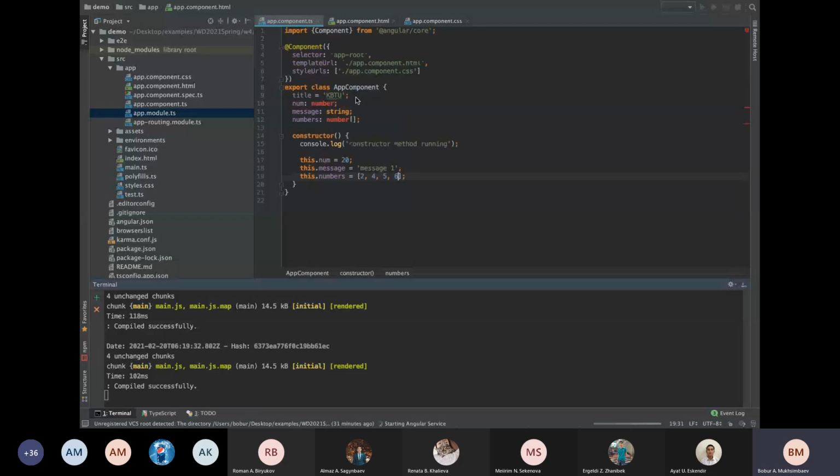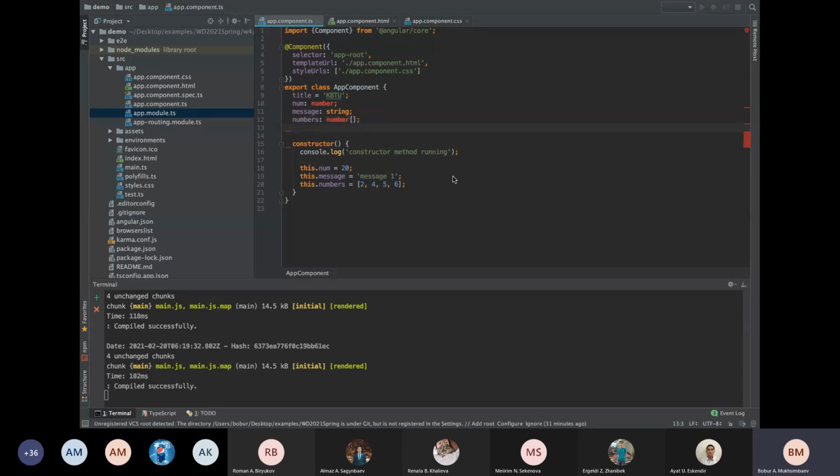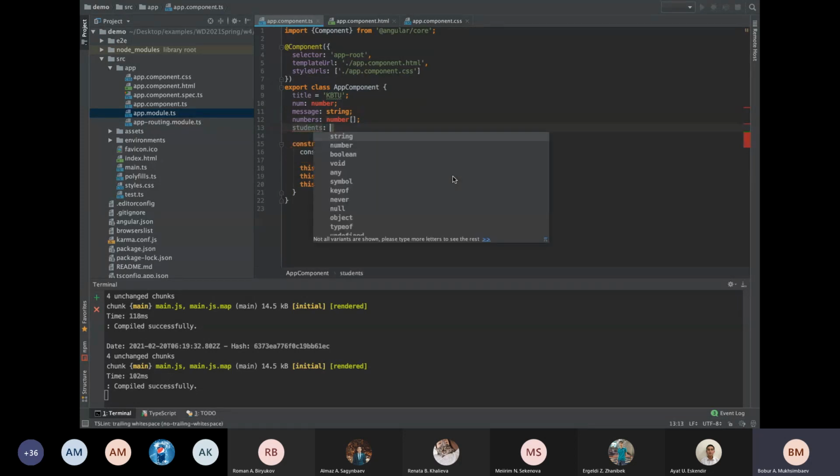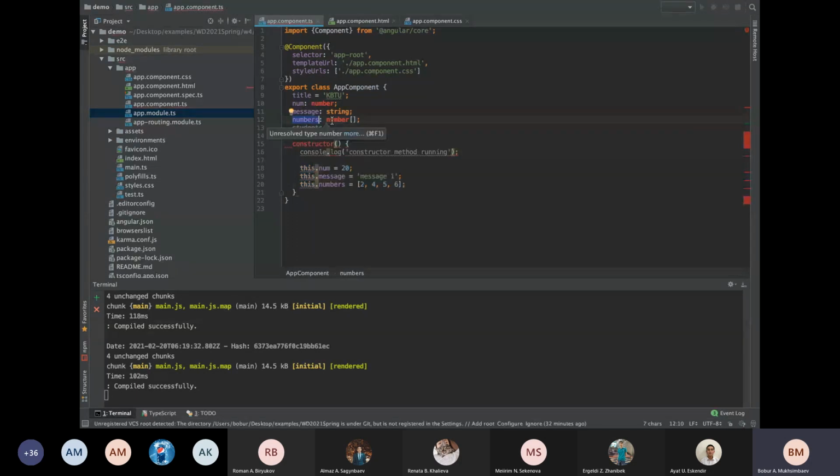Okay, I think this is clear. So let's try to create another thing. For instance, a list of students. We know that each element of the numbers array is of data type number. But each element of the students array will be anything. It might be any object. That's why inside of TypeScript we have a new data type called any. Any means it might be any object.